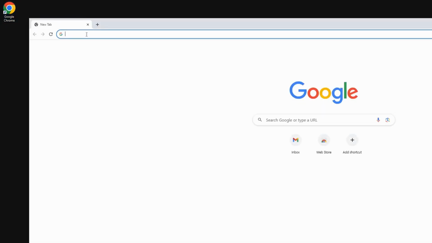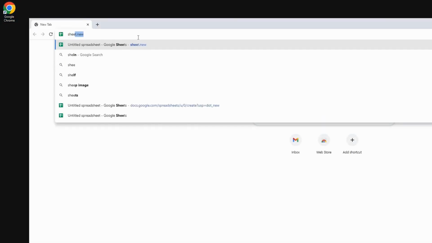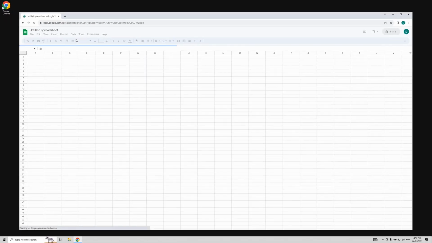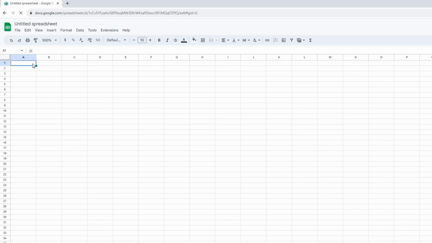To initialize a new Google Sheet, just type sheet.new on your search bar. This will immediately open up a fresh new sheet. In the first cell, or A1, let's input the word product. And in B1, let's put image. We're setting up a simple product list where B column will be the place for product images.